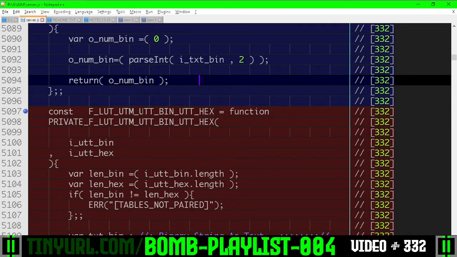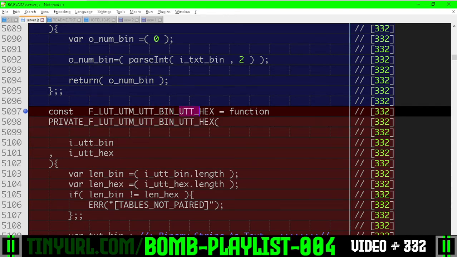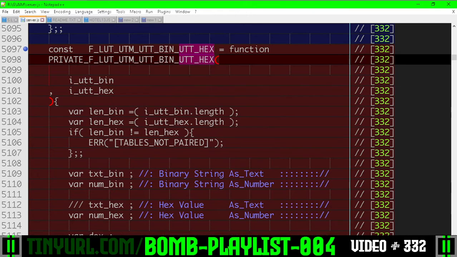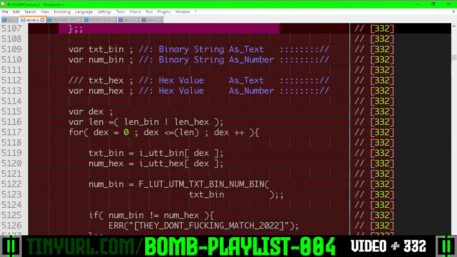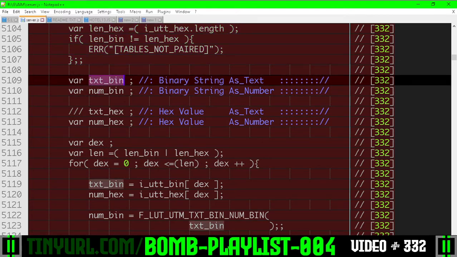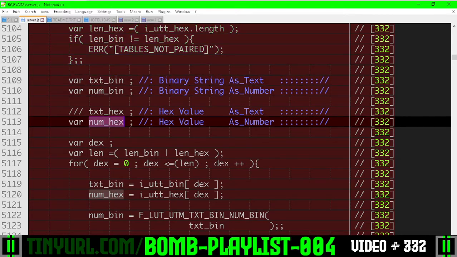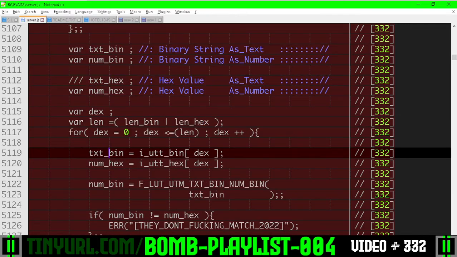Then we have this cross-checking function that's going to take one unit test table and cross-check it against another unit test table. So we need to make sure they're both the exact same length. And then we have the values extracted from the table. And then we have this right here, which is the integer version of this value here. And we're going to grab both of these values, right?